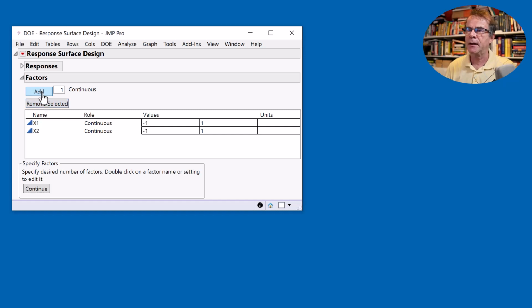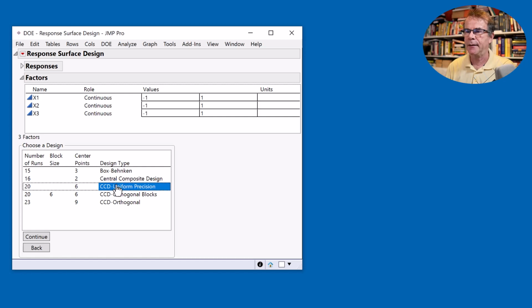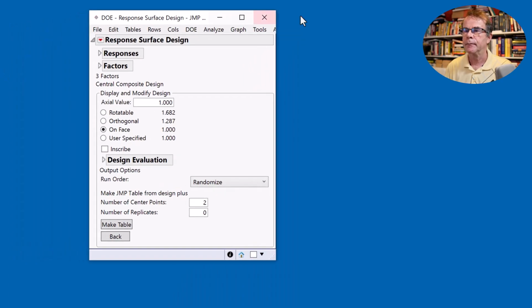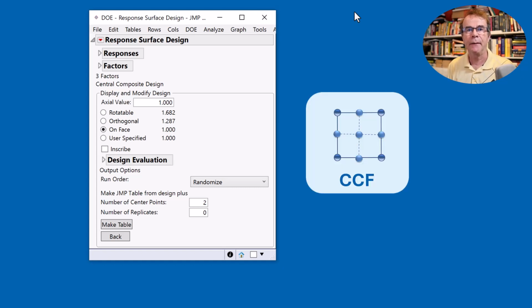And I'll configure the design for three factors, and then I'm presented with a list, and these are the options that we see within JMP for the central composite design. Let me choose the first option here, central composite design, and then continue. And now I'm presented with a list of options, and I just want to focus attention on these options. The default, on face, is going to create a central composite face-centered design.